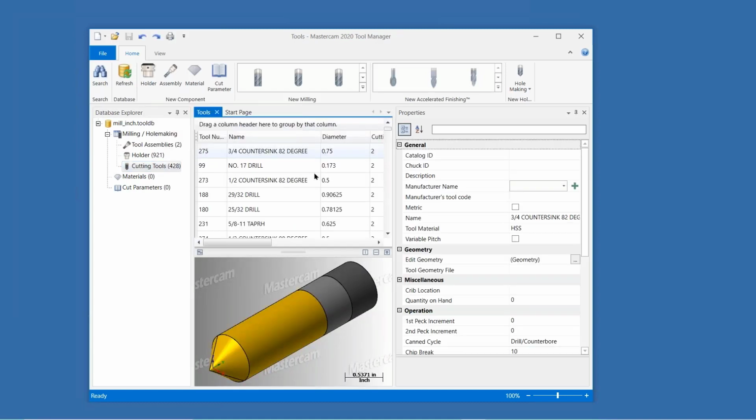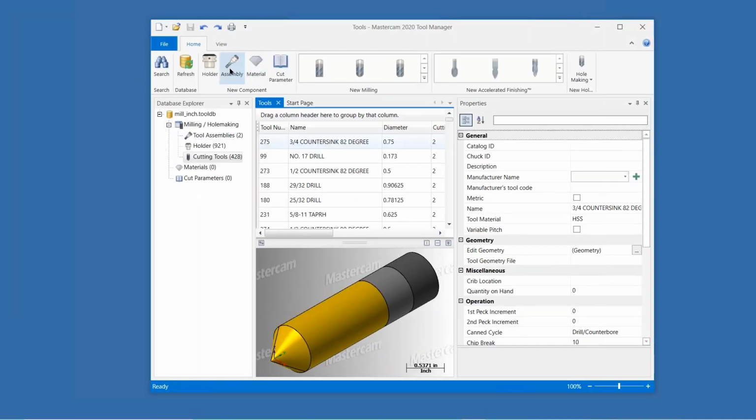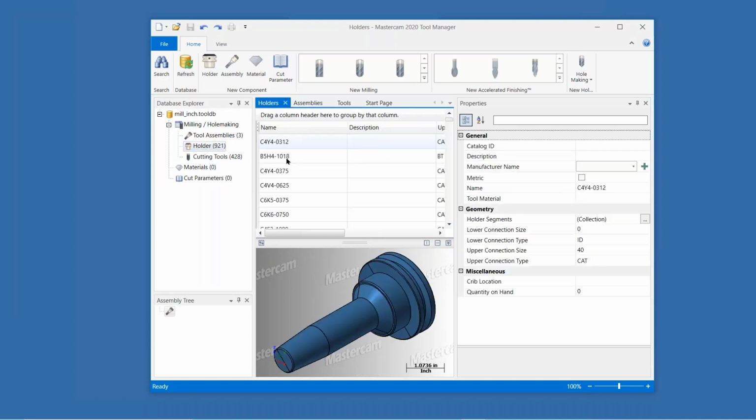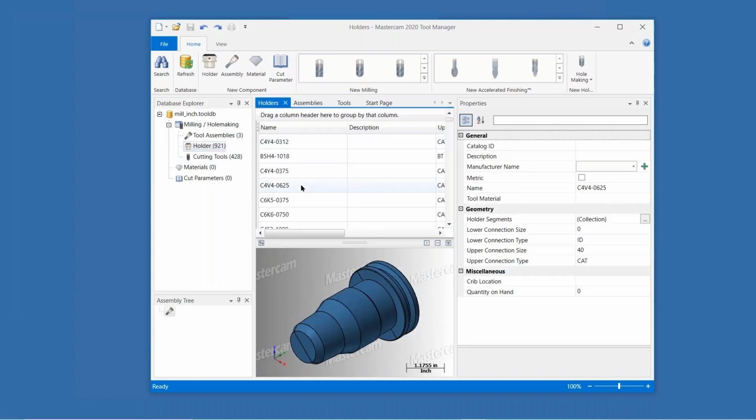And if I click on cutting tools, it gives me the list of my cutting tools. The same thing for holders. So I can come in here and I can say, hey, I want to create a new assembly. It opens up this assembly tree down here, and I'm going to go to my holders. I'm going to open it up. I'm just going to grab one. Sure, we'll grab that one. And I can drag it and drop it down into my assembly tree.